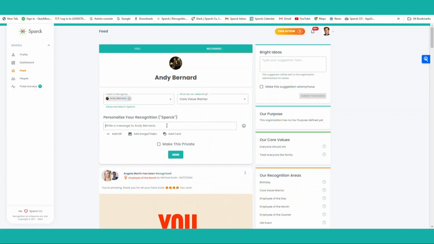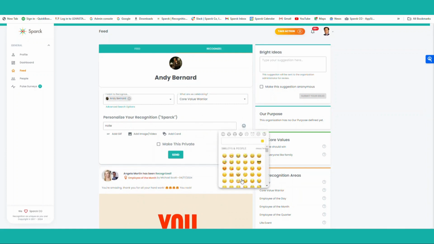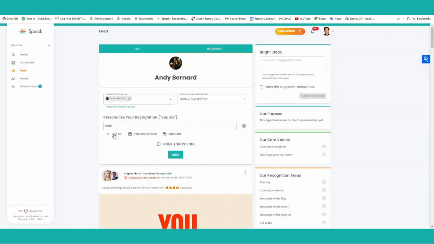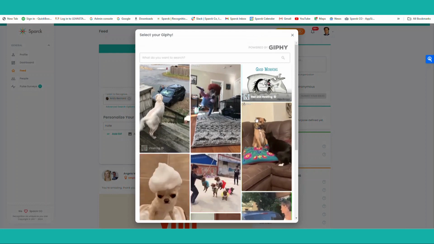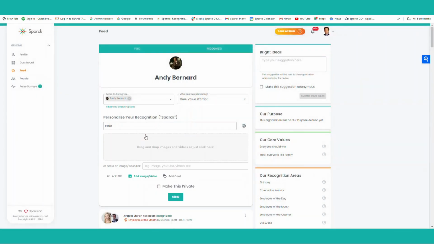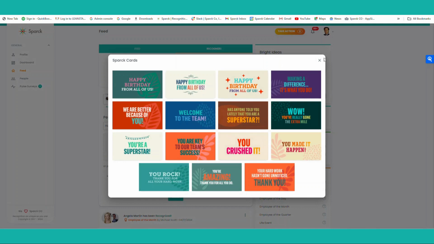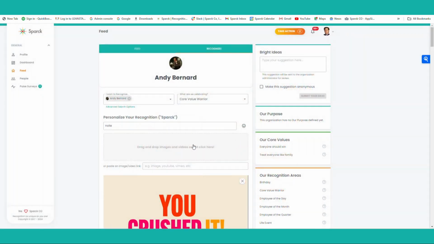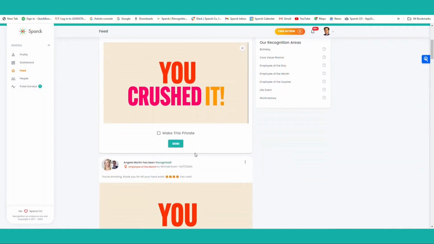Here I can enter in a personalized note. I can add any specific emojis that I'd like. You can also pull from the Giphy library and select one of your choice. You have the option to add an image, maybe from a company event or funny video that you both enjoy, or simply select a card from our library. So we'll select a card for him.